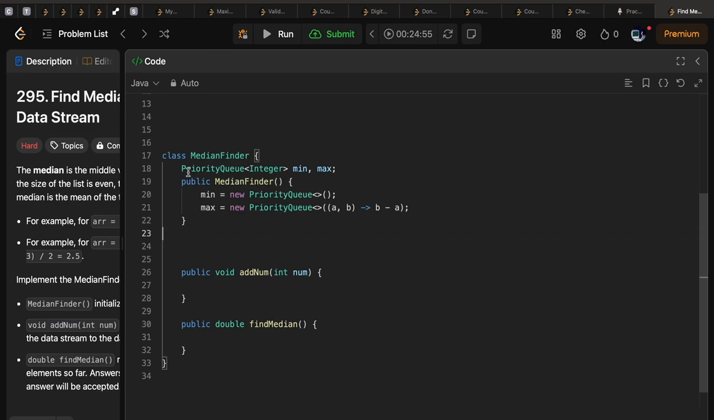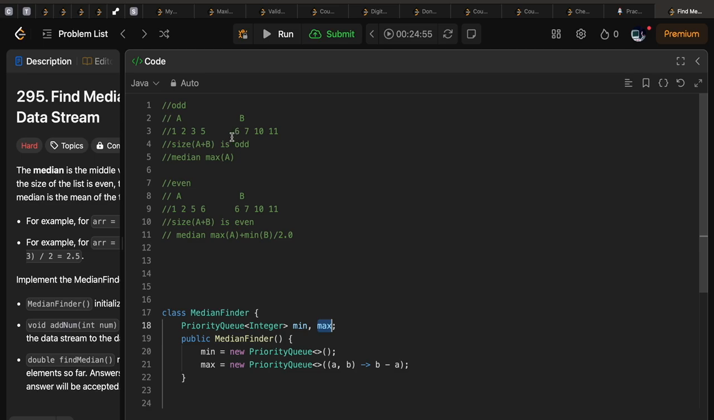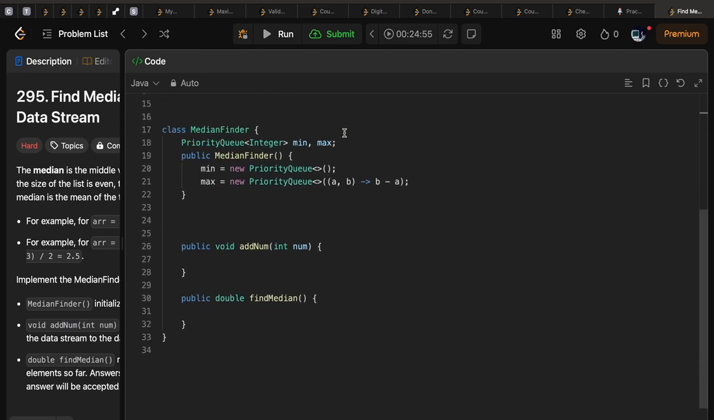Okay, so we have defined our priority queues: minimum priority queue and maximum priority queue. Minimum will store these a elements and maximum will store these b elements. Now we need to add a number into our priority queue. We will implement this later. First we will implement finding a median.